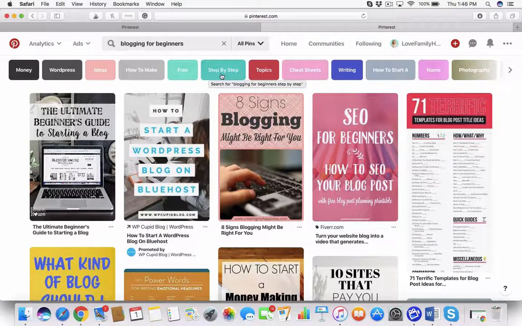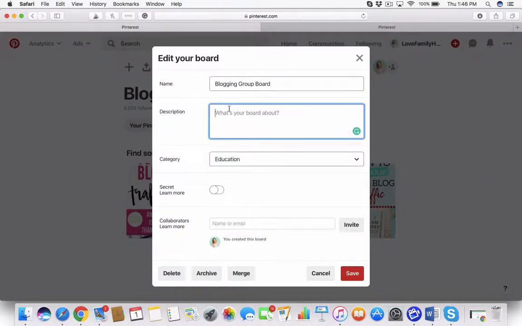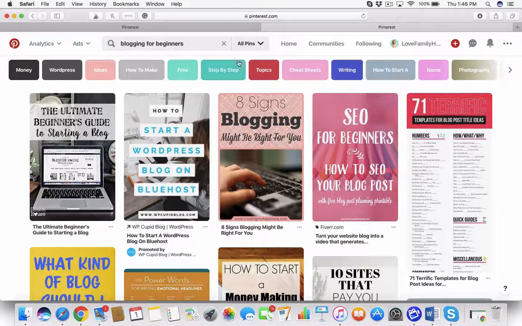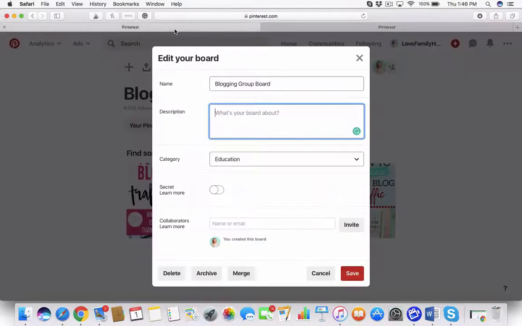So if I say step-by-step, see how that's a step-by-step? Step-by-step blogging for beginners. Okay, so I'm going to add that. That's taking 2 different types of trending keywords and putting them together into a long-tail keyword sentence: step-by-step blogging for beginners. That is going to be one of my sentences.